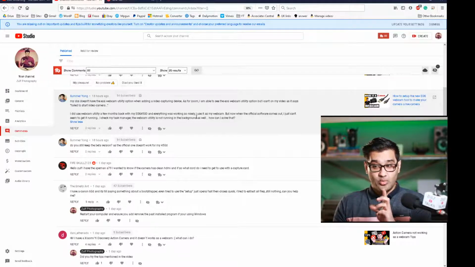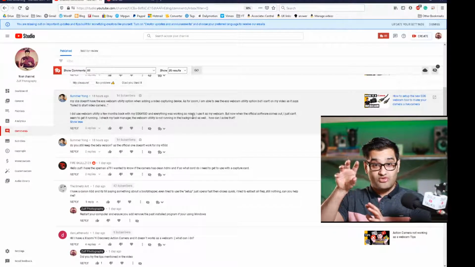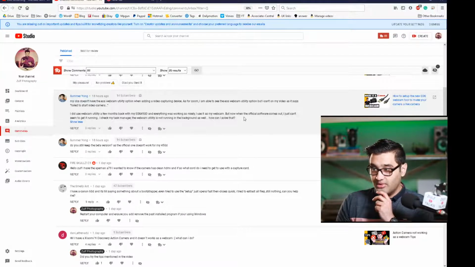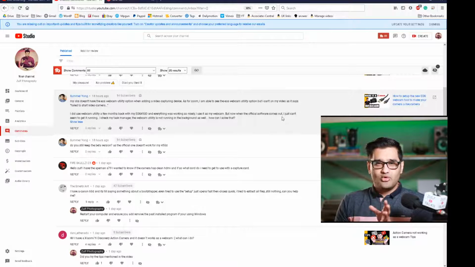Okay, so was the webcam utility tool working with your 450D? As in the one where you can select it as EOS webcam utility tool webcam, remember? The old one was just EOS utility tool. Because I think a lot of people have got confused with the two. There used to be an old one and a new one. But now the official software has come out of beta.